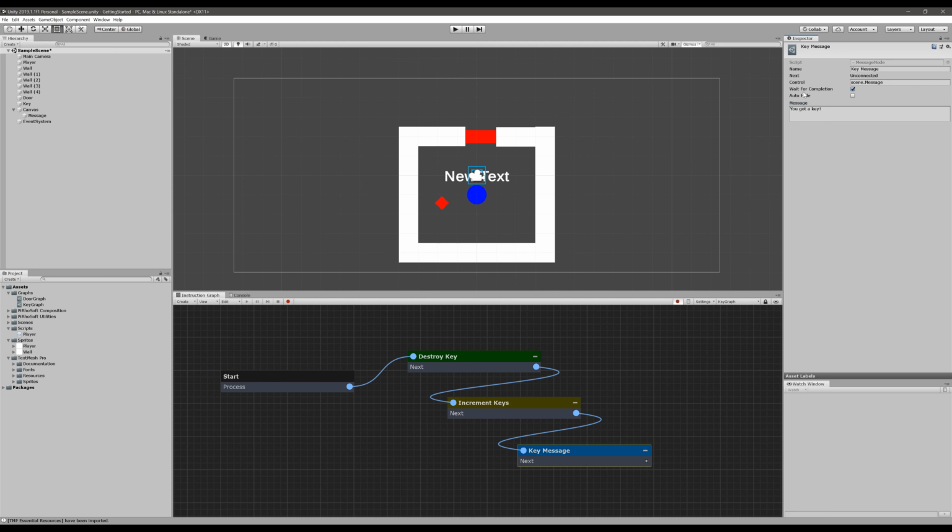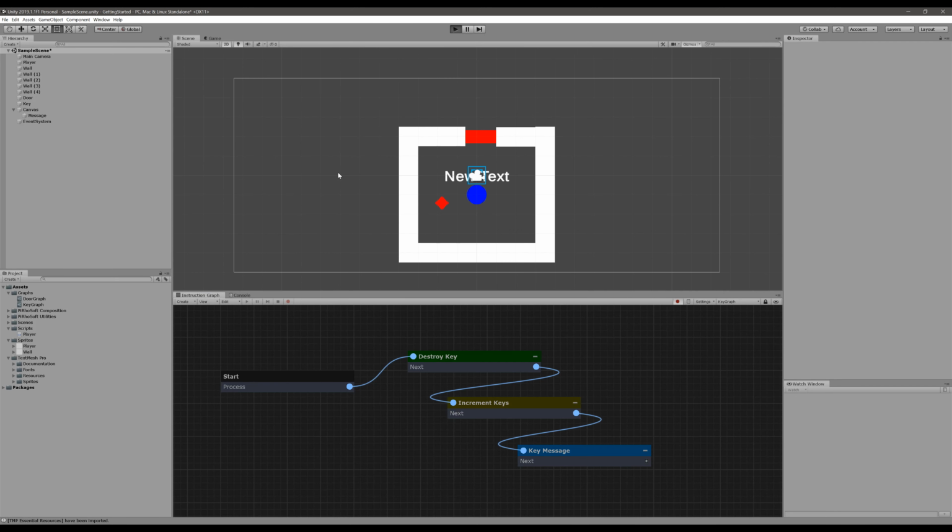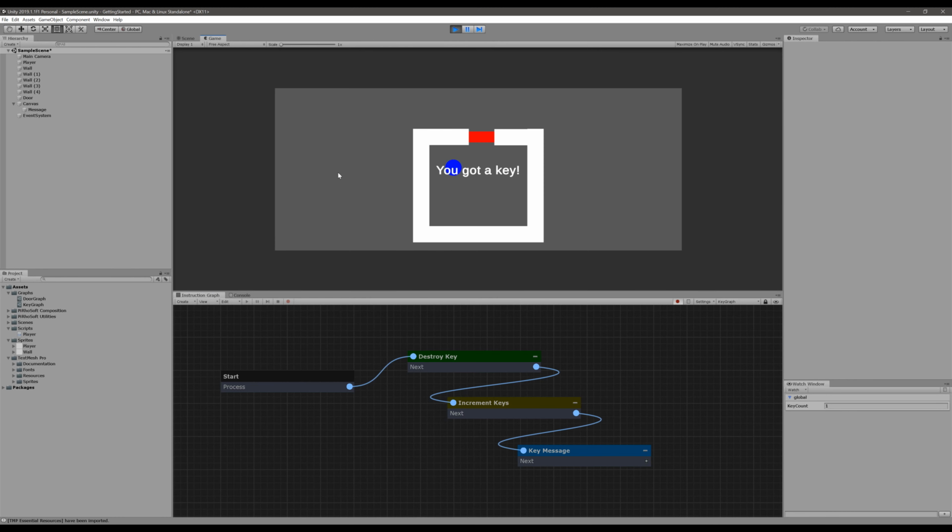Now there's these other two flags that aren't too important for right now. For right now, just uncheck wait for completion. And we do want this message to hide. So click that, and then we want it to hide after 2 seconds. And if we play, we will see, yay, you got a key.